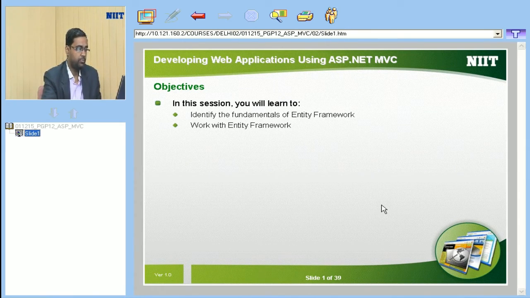Okay, so we are not going to discuss ADO.NET because this particular technology we were using in our earlier days. Still, many developers are using this ADO.NET. I'm not saying that it is obsolete. But since we are using ASP.NET MVC, the best suitable data access technology is Entity Framework.